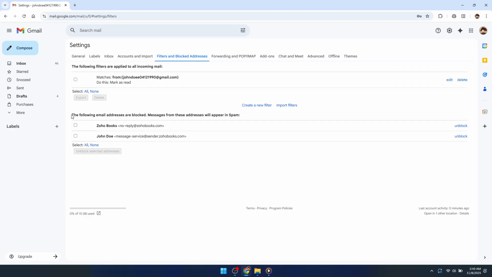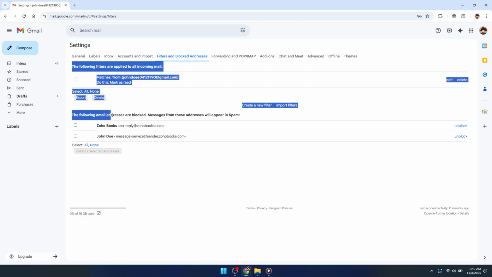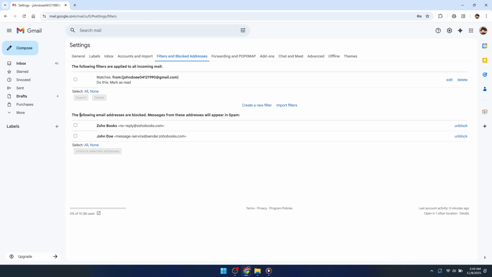Once you've clicked on the Filters and Blocked Addresses tab, scroll down to find the section dedicated to blocked addresses. You'll know you found the right place when you see the heading, "The following email addresses are blocked. Messages from these addresses will appear in spam." This list shows all the email addresses you've blocked. It's essentially a blacklist, ensuring unwanted emails from those specific senders never clutter your primary inbox.